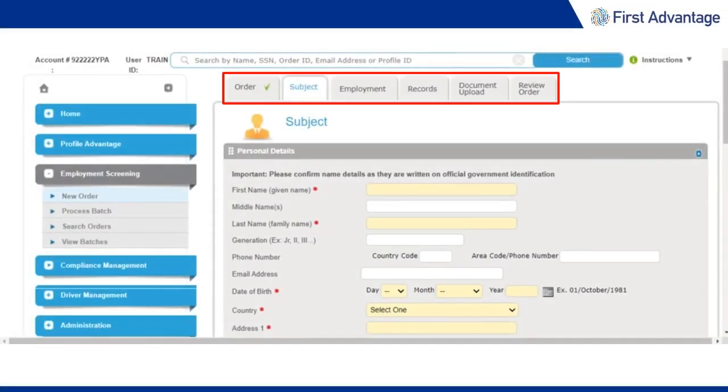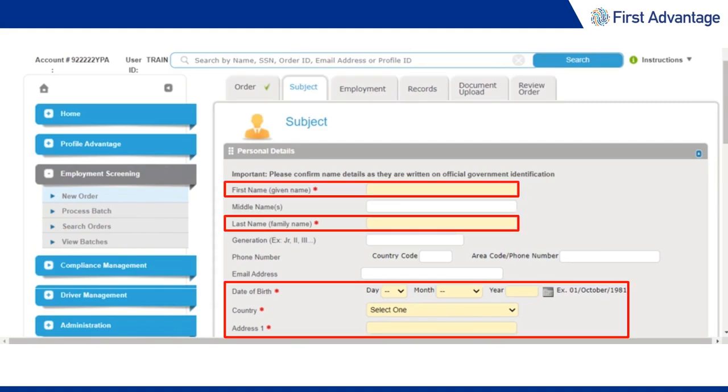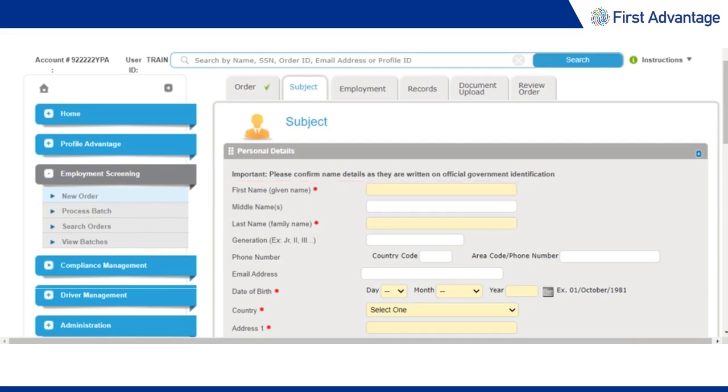Tabs across the top will be dependent on the search components that are included in the order. Required fields will be highlighted with a red asterisk. However, if you have additional information on your candidate, it is helpful to include. Adding additional information, such as a middle name or middle initial, can be helpful in processing time on your order.